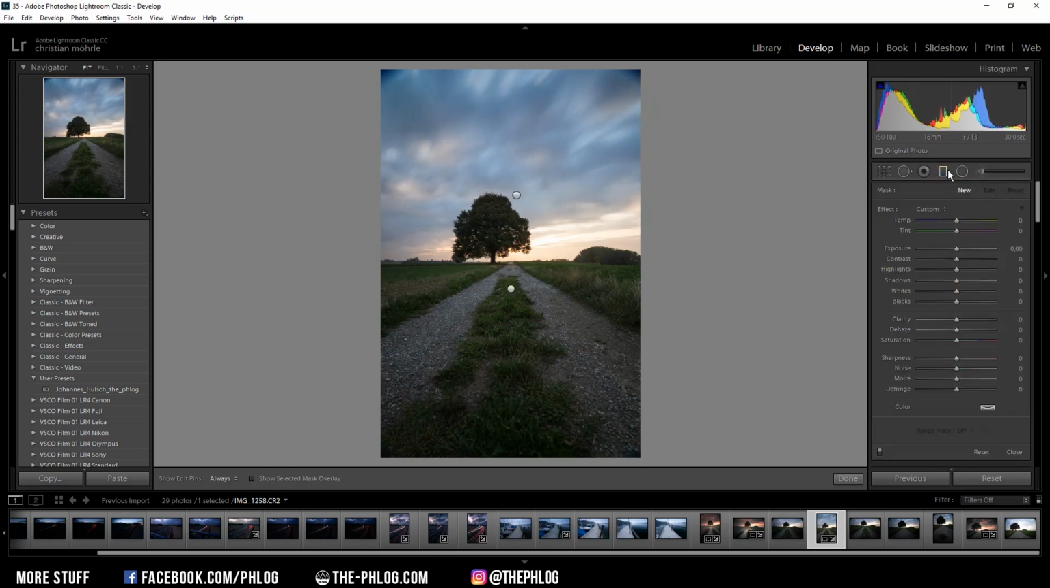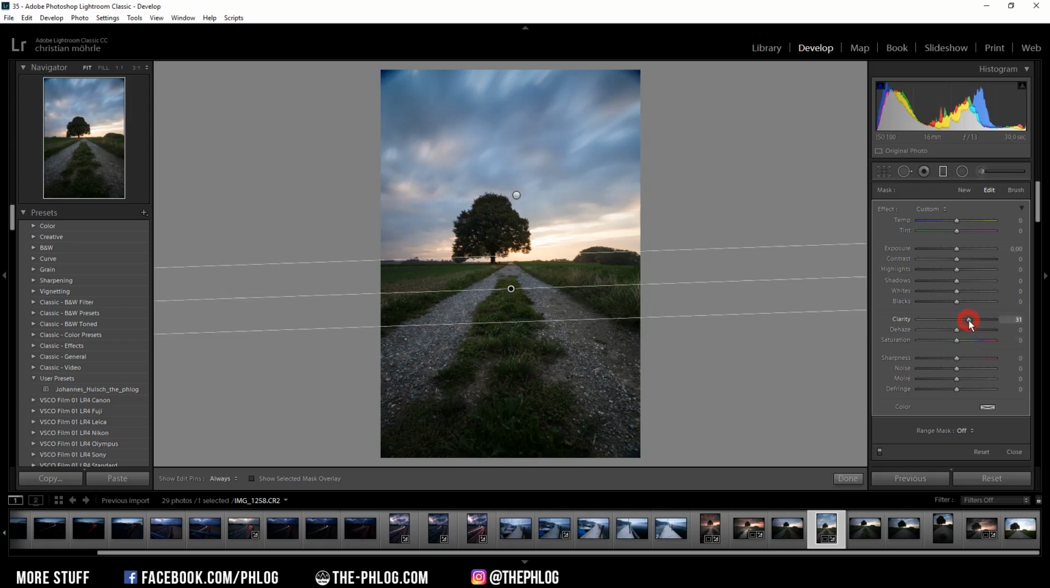And then I want to apply the local adjustments. Therefore, I have two graduated filters, one for the sky part and one for the foreground part. Let's start with this one first. Basically, I want to get more contrast on this road and therefore I'm increasing the clarity again, which will add a lot of detail.